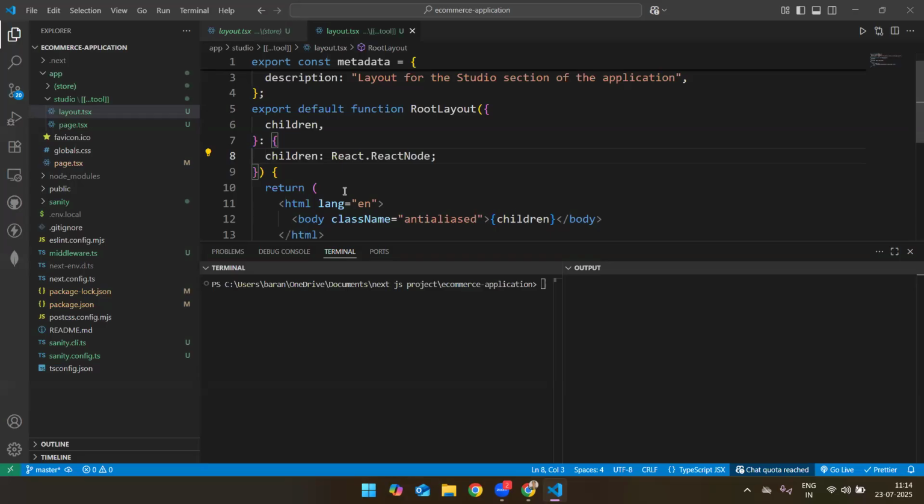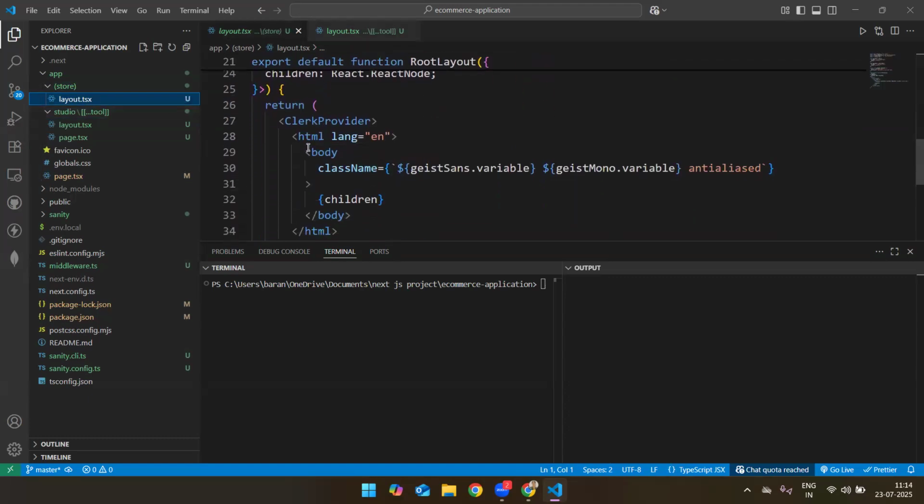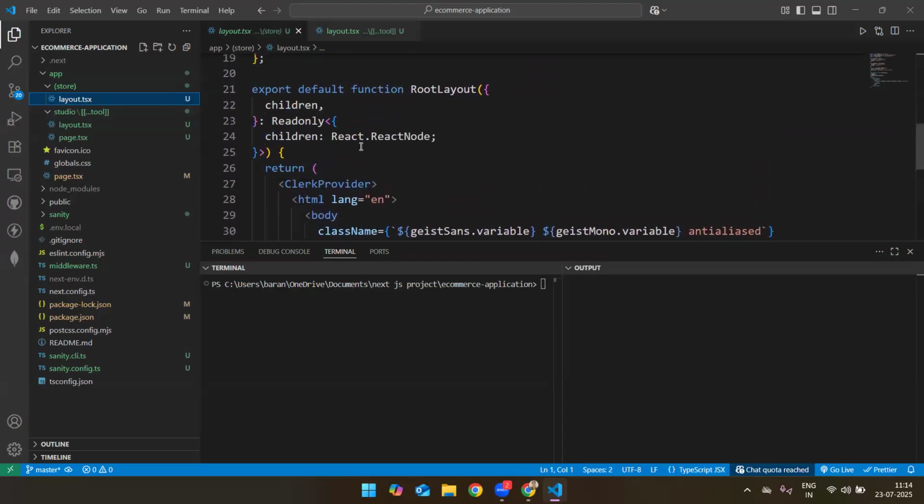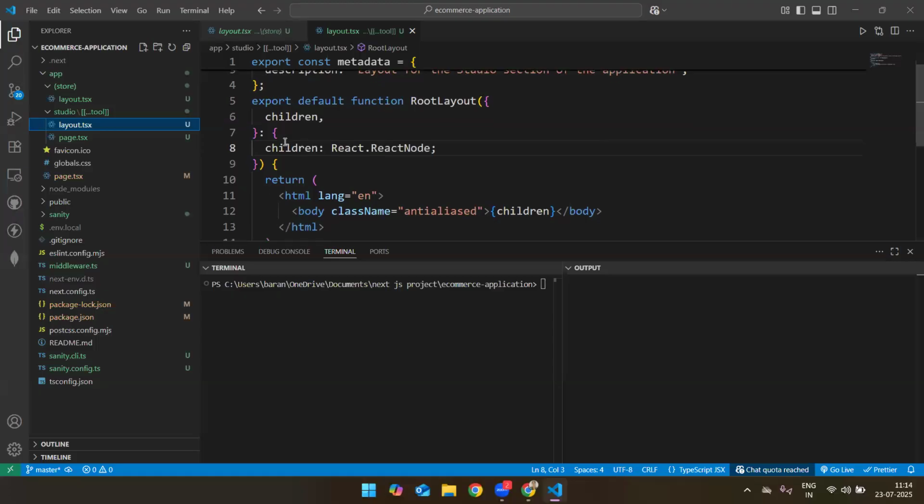In the studio layout we don't need ClerkProvider, because we have provided it there. The ClerkProvider is simply for the front end. Anything related to the store, that is the front end, the state management, everything, has ClerkProvider, separate from the backend. Like we have created a separate layout for our studio, that is the Sanity Studio. We just need a separate one.